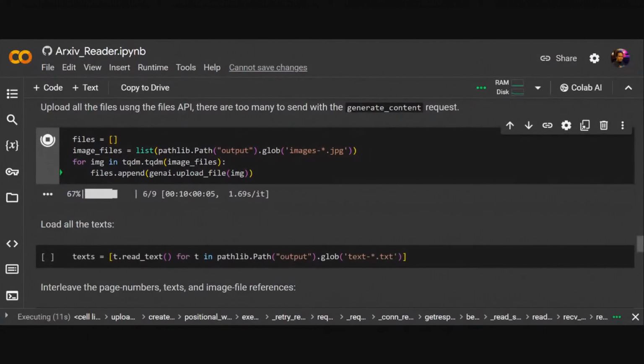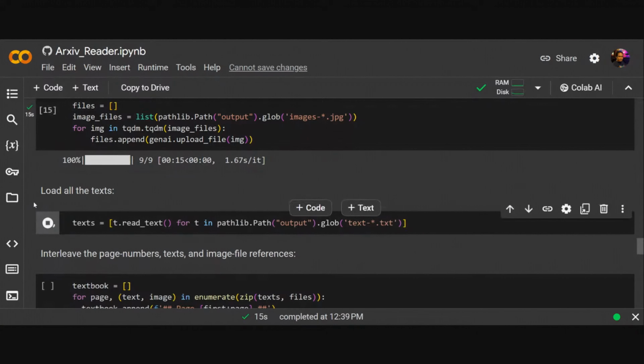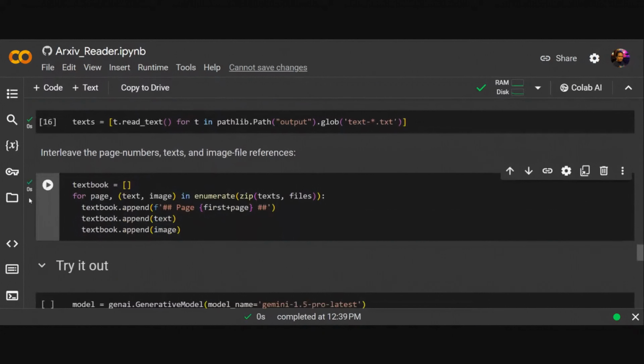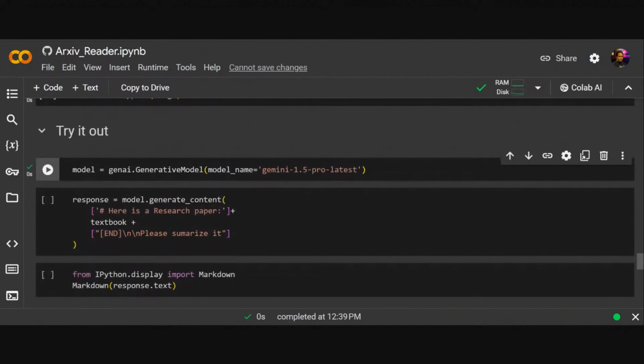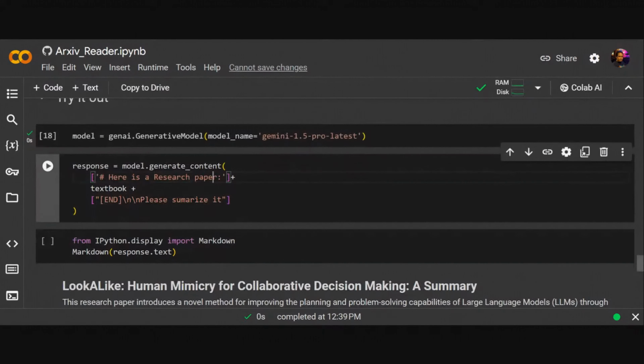Here we are using the Gemini upload files to upload the images, and it's 100%. We also load all the text, and we have to combine them. Now let's try it out. I'm trying it out with 1.5. First I just want to summarize it. Oh, actually, I want to do more.